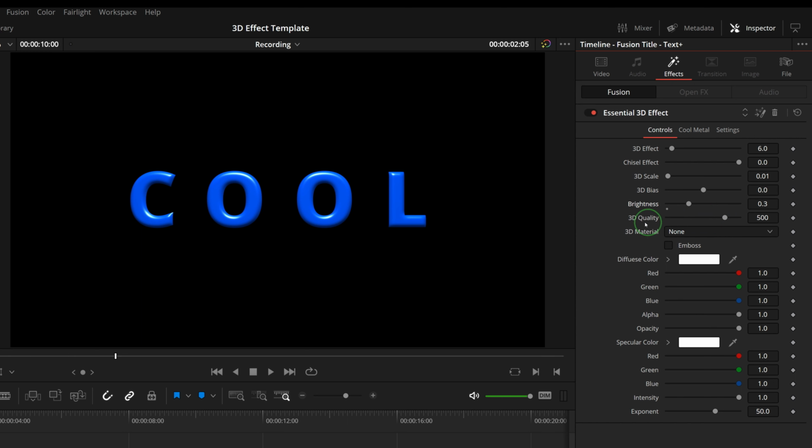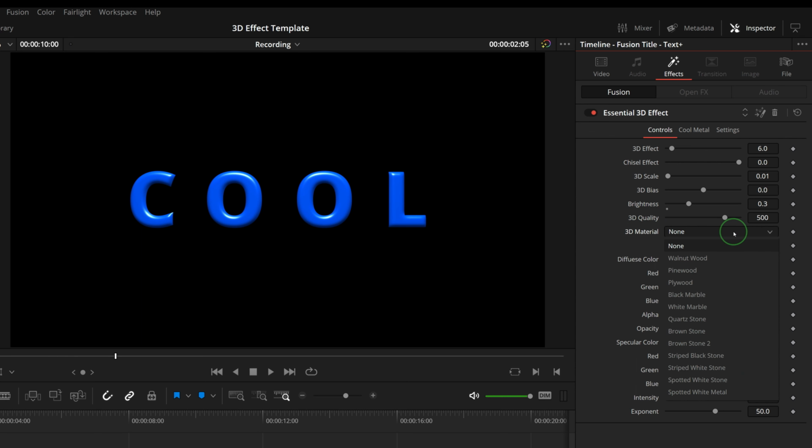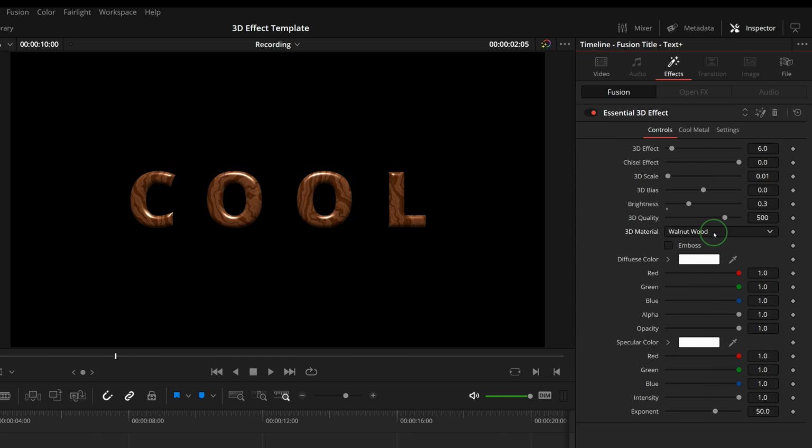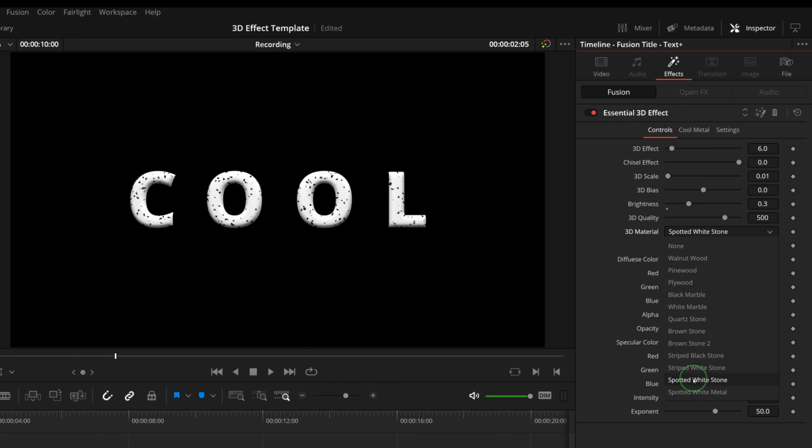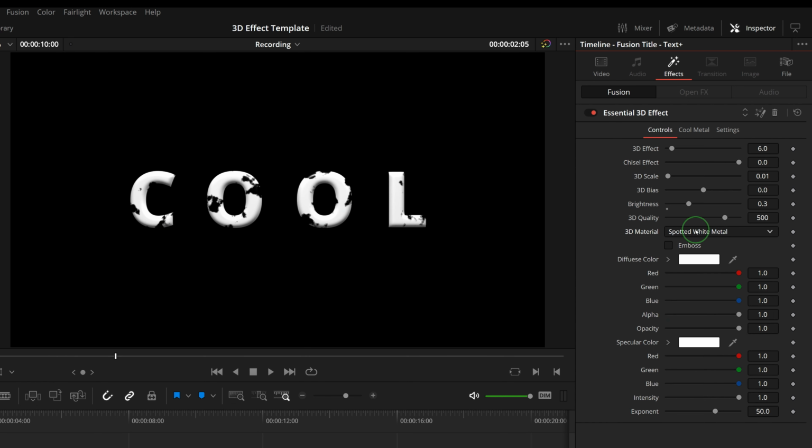By default, the 3D result will use the initial color of the object as the surface material. I have included some 3D materials in this drop-down list that we can choose for the 3D result. For example, different wood textures, a few stone effects, and a spotted white metal. Let's use quartz stone for the demo.